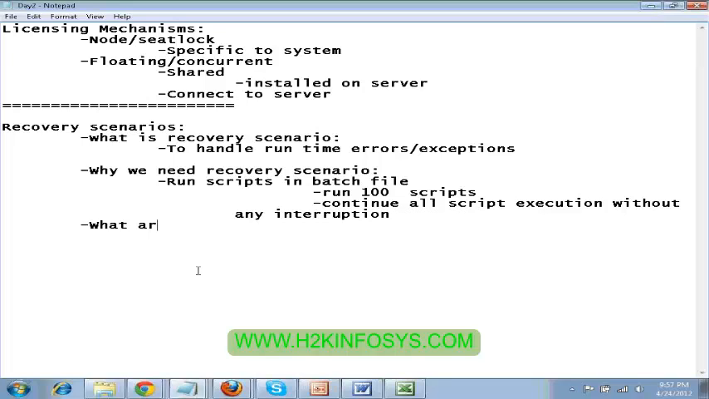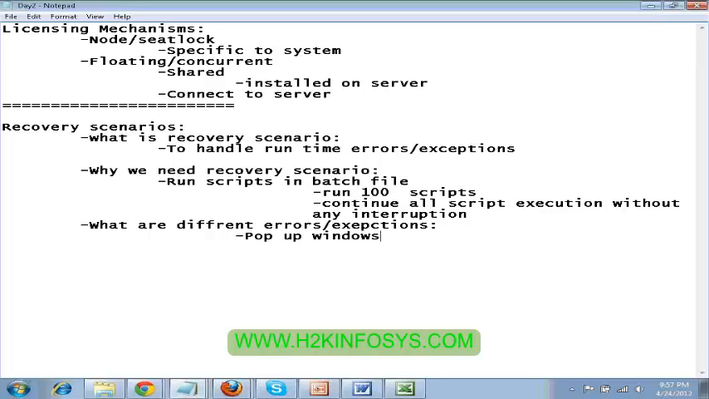And what are the different errors that may come across in scripts? What are different errors or exceptions? What are the different types of errors? Pop-up windows.